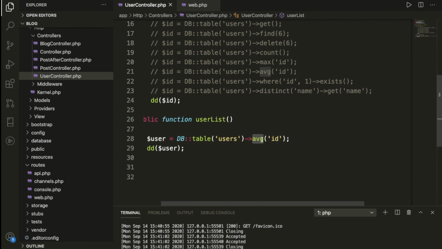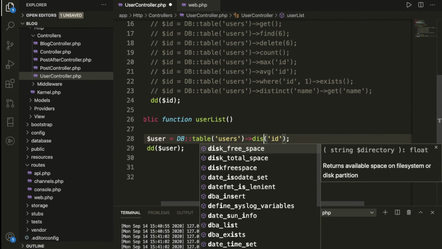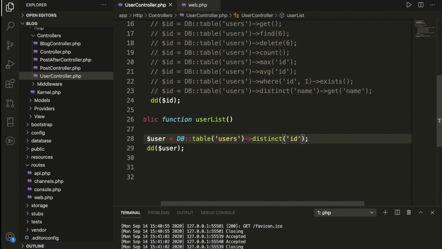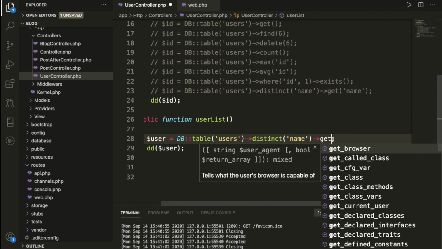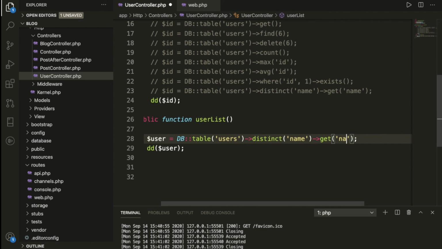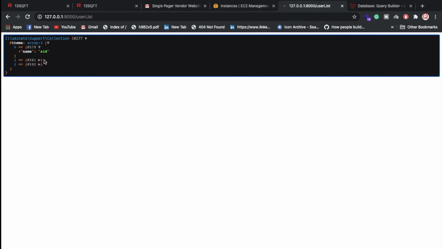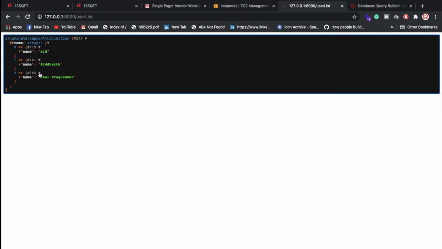And also if you want distinct values, you need to write distinct, and here I want name. Name is repeating multiple times and I want to fetch names only. Let me execute this query. Look, we have the names, which are unique names basically, so we get the details of the unique names here.